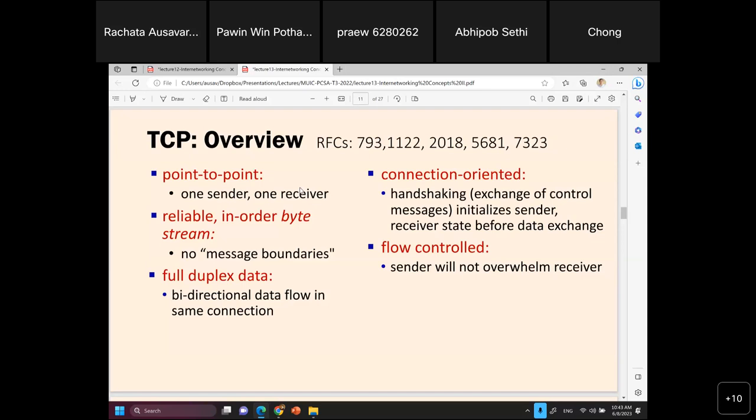Full duplex data means that when you have the connection, data flows in and out, both ways. That's what full duplex means, just both ways. There's also no message boundary, and it's reliable. If you send something, you're guaranteed the receiver will get the message. It doesn't guarantee when, but they will get the message. And you get the byte stream in order. You send 1, 2, 3, 4, the receiver will get 1, 2, 3, 4. In UDP, they might get 1, 4, 3, and 2 gets dropped. Right, so that's the trade-off.